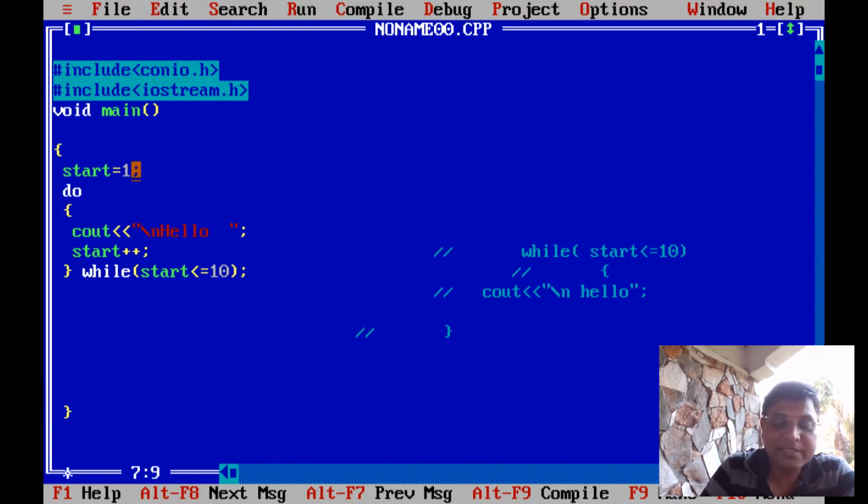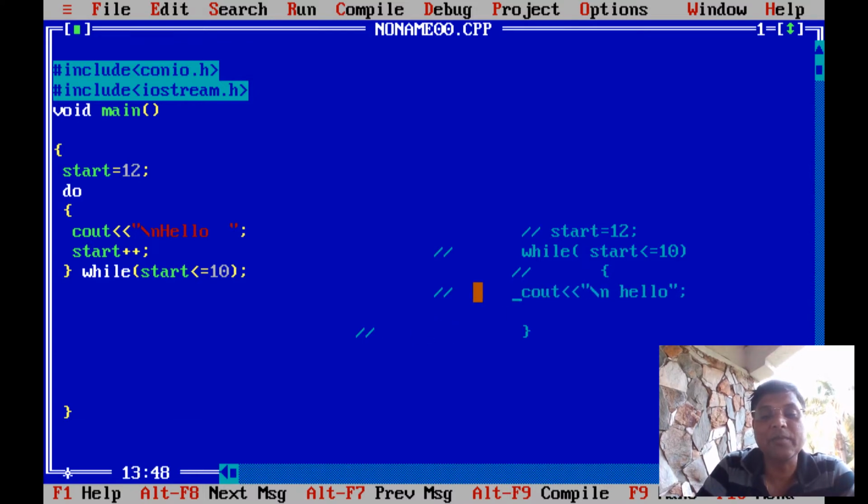Suppose I say the value is 12, which means the start value is 12. If I'm using the start value 12 in the while loop, what will happen? The start will be 12, it comes here and checks whether 12 less than or equal to 10 is false. So it will not go inside the loop, it will exit from the loop. So the program will not execute any statement of the while block. The while will not be allowed to enter because the condition is wrong. So with initialized value 12, the while will not work at all.